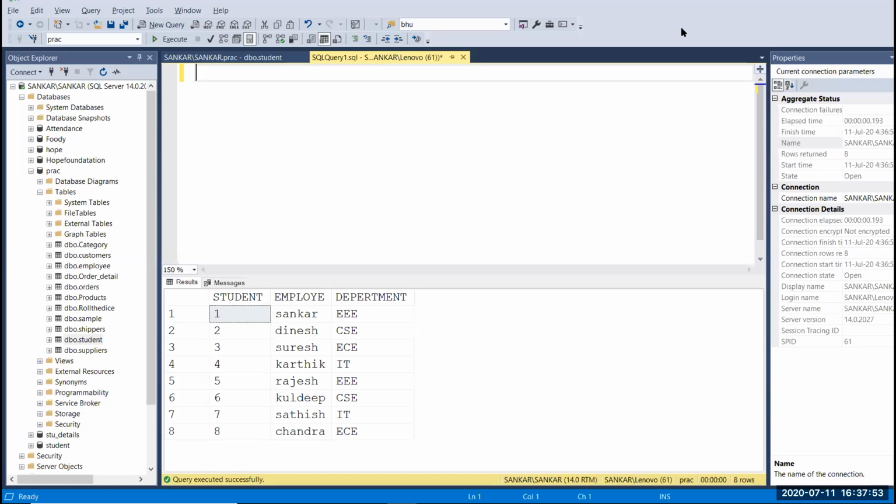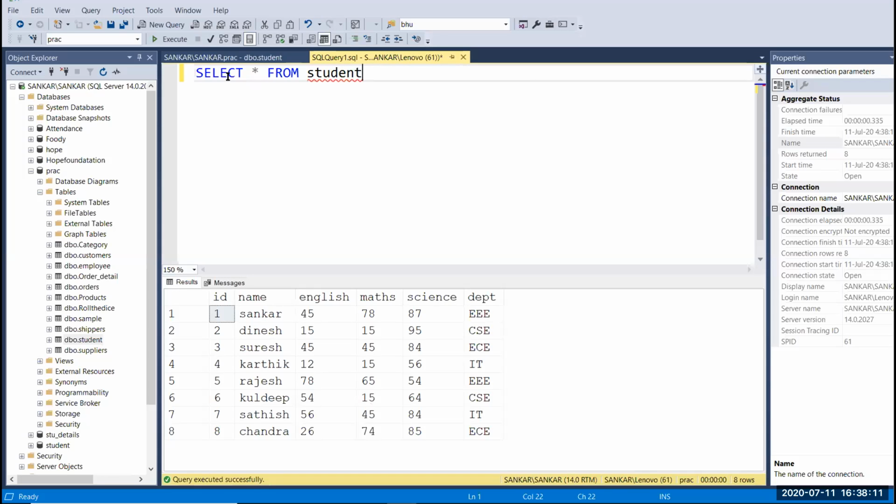First we'll see the count function. Here we have 8 values, right? So 8 records. Select star from student. First I'll fetch all records from the student table. Here we have ID, name, English, Max, science and department.